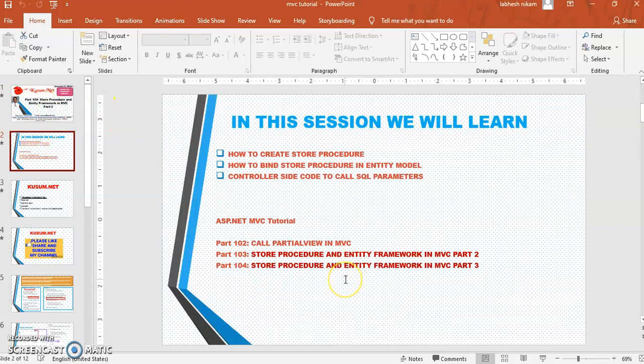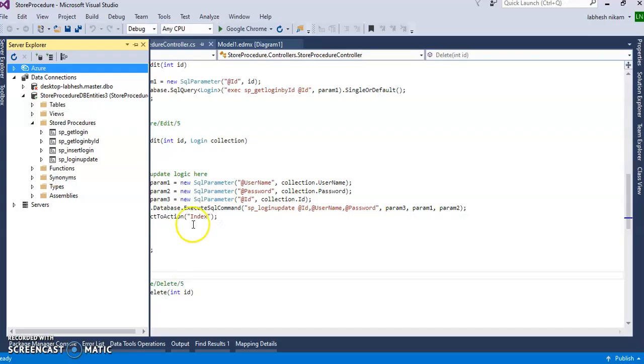So in this session you will learn how to create a stored procedure, how to bind a stored procedure in the entity model, and how to write controller side code to generate the view using SQL parameter. Before watching this video, please watch my previous parts, part 102, 103 and 104, because in part 103 and 104 the content related to this programming I have displayed. So let's flip to the Visual Studio and check.